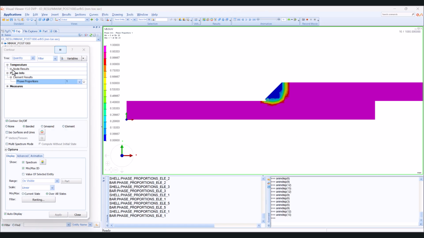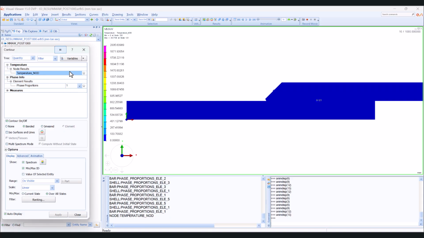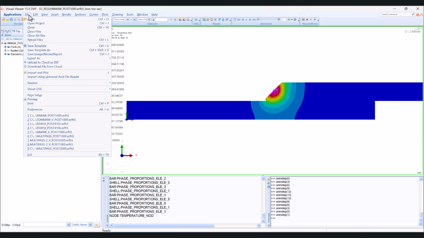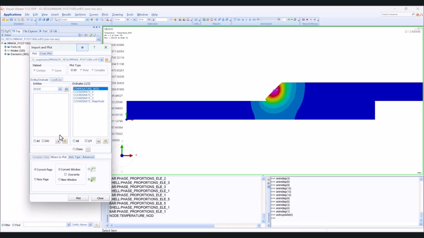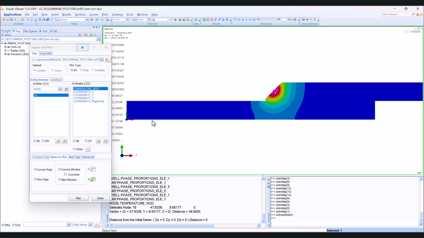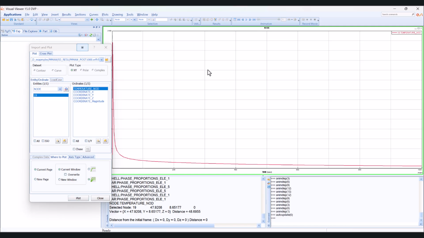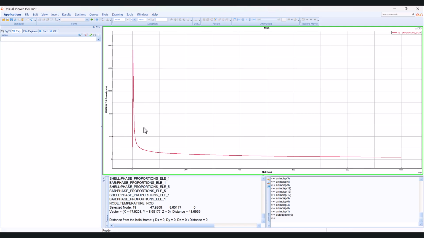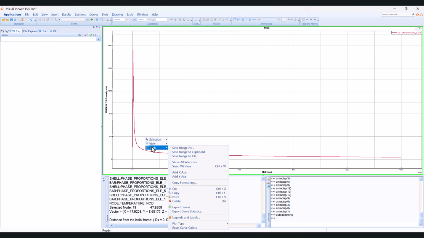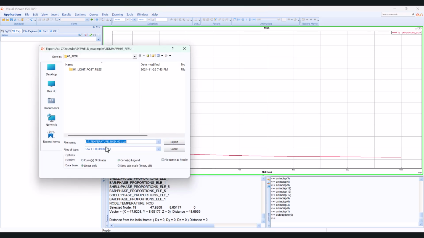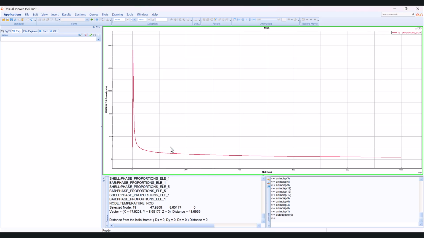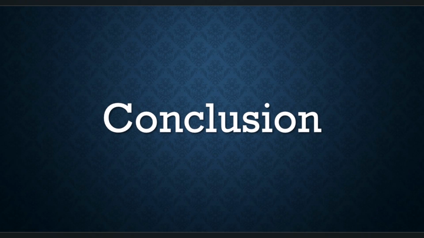Now let's say if you want to plot something here, this is temperature node, and you have to go to the file, import and plot. Here you see temperature node. You can select this node, for instance, and plot it. It's literally the same thing, same as Abaqus. You can go to the tools, you can save the image if you want, or if you want, you can export the curves. It gives you a CSV file, and you can use it in Excel, Origin, or other software.